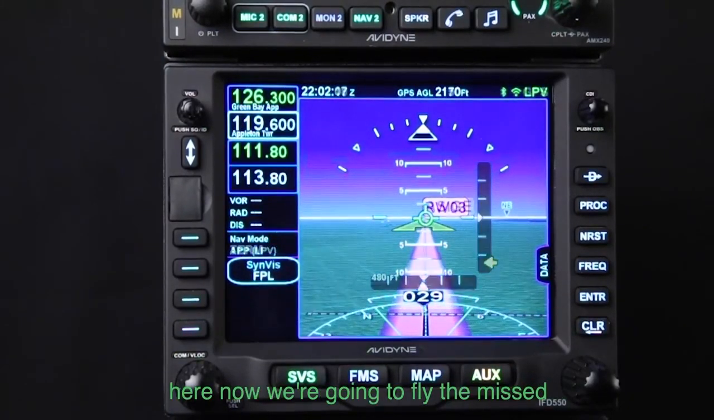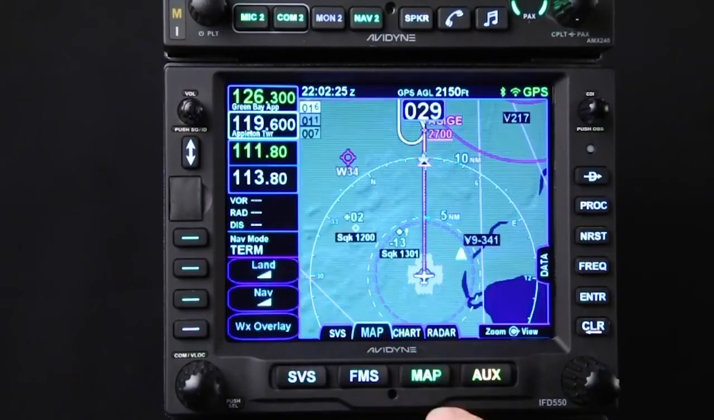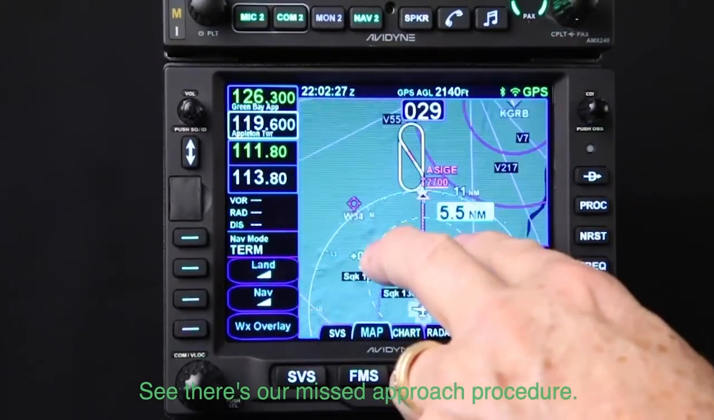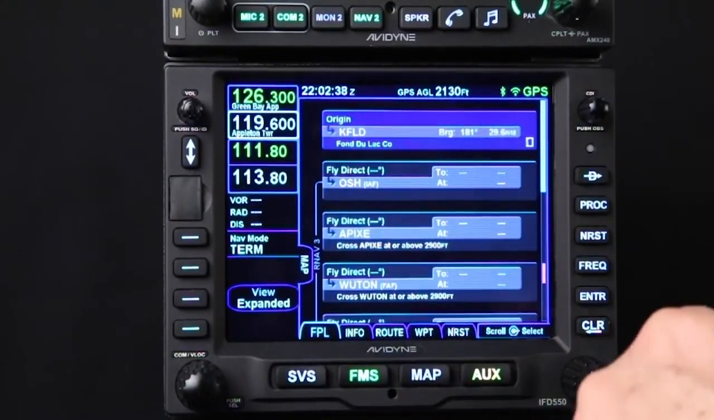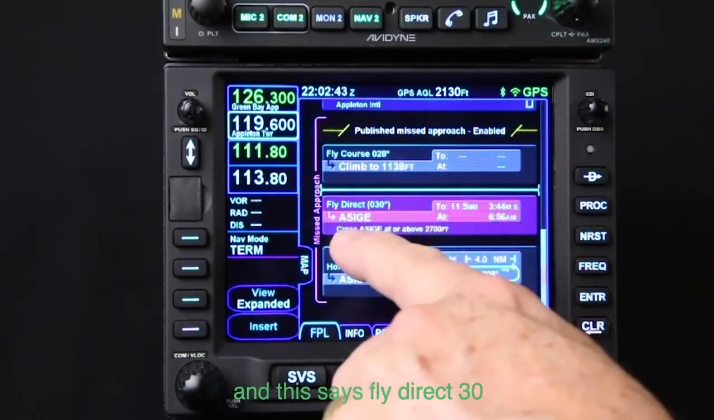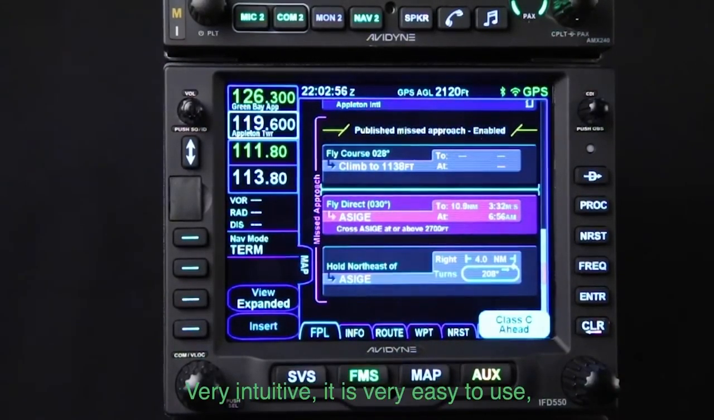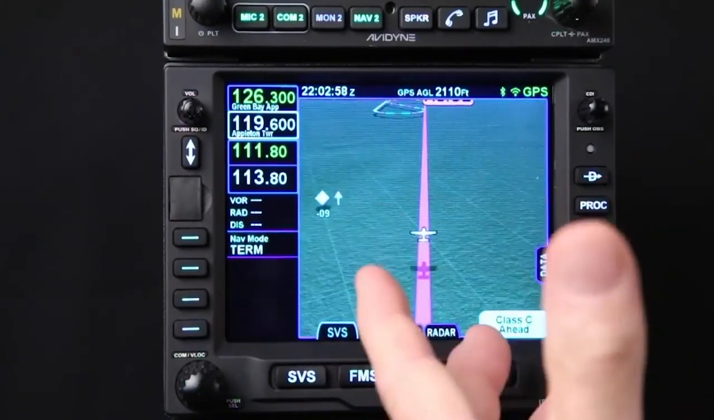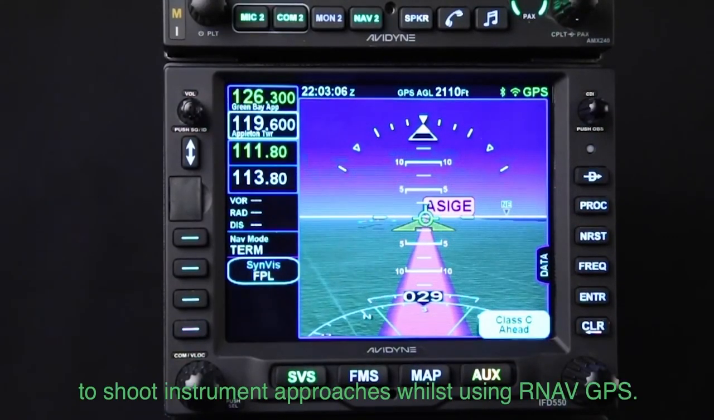Now we're going to fly the missed, transition to SIGI, or however you pronounce it. You can see there's our missed approach procedure. The missed says fly direct 30 degrees to SIGI, cross ADDER above 2700. Very intuitive, very easy to use, very easy to see what's happening at any given instant. The IFD550 gives us a lot of capability and makes it super easy to shoot instrument approaches using RNAV GPS.